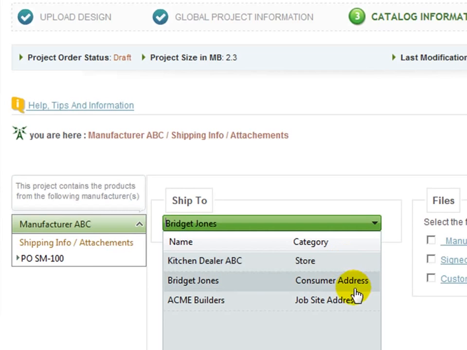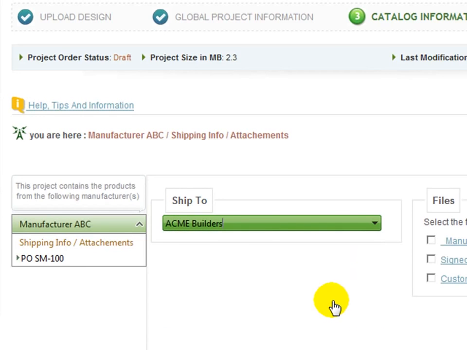In our example here, we had store information, we had our customer information, and we also had the job site information. For the purposes of our demo, let's assume we want manufacturer ABC to ship this PO to the job site. We simply select the job site from the drop-down list.